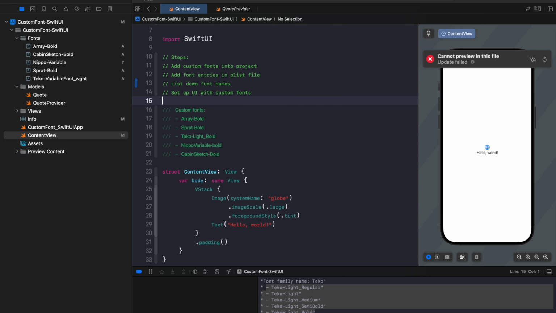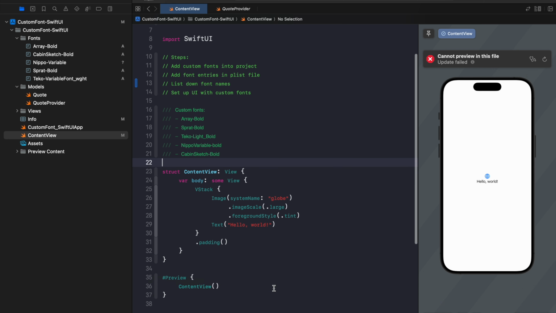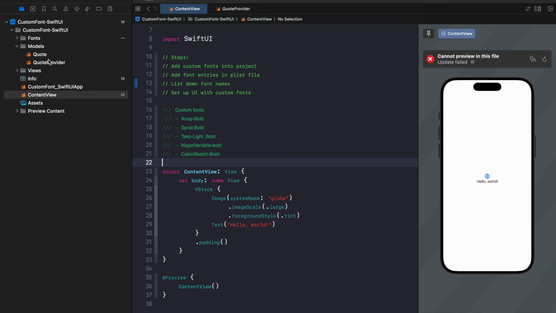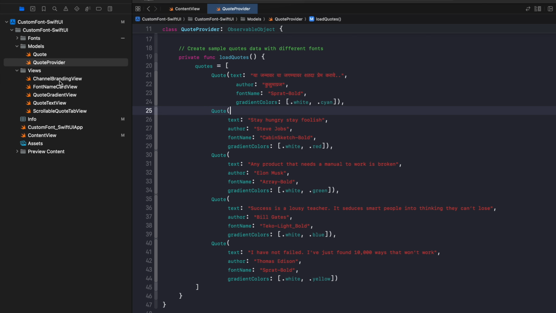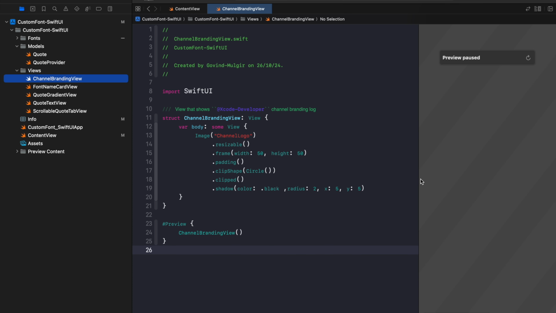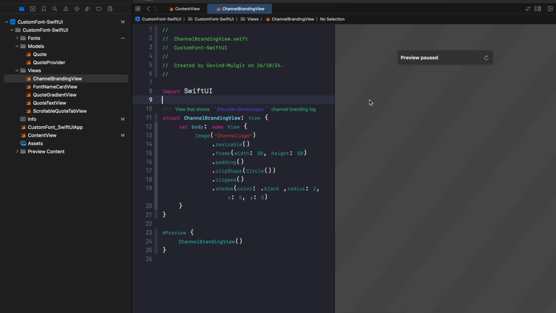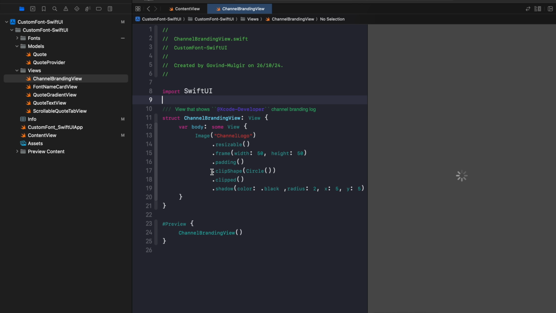And now we will see a quick walkthrough of the code that we are going to set up for the quotes application. As we were in the quote provider, here we have created sample data for the quotes, and I have already prepared a few views to make the branding for the quotes application. So let me stop the simulator and load the preview. This view is created to show the Xcode Developer channel branding view. It just loads an image, the channel branding image. I think it's taking time, maybe there is some issue with the preview. Yeah, it's loading the channel preview.